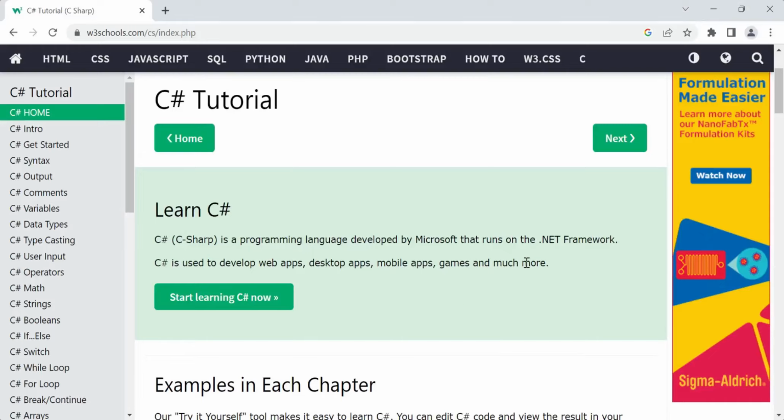As you know, we started C Sharp tutorials. C Sharp is a programming language developed by Microsoft that runs on the .NET framework. We have covered so many topics as of now, like inputs and outputs, how to give comments, how to assign variables and data types, and how to do typecasting. We have also seen what operators are present in C Sharp, strings, and the looping conditions.